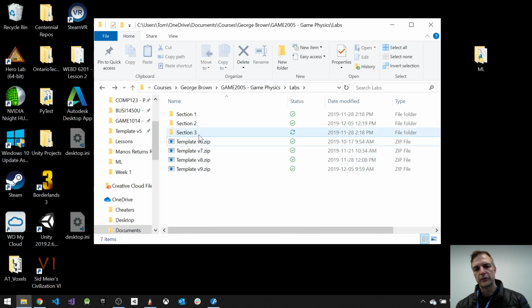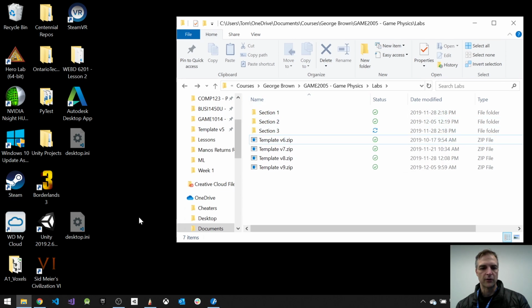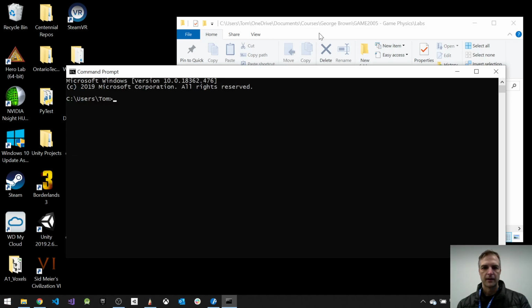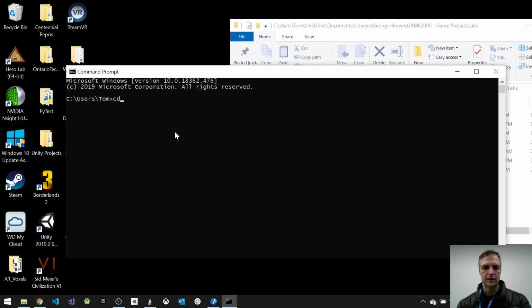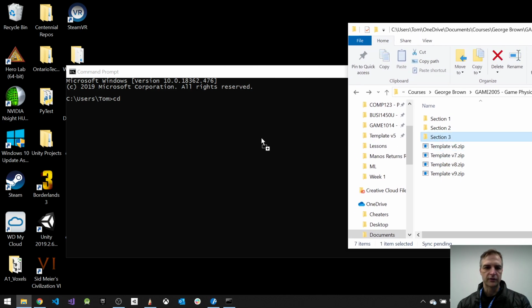One thing I'm also going to do is put this up on GitHub for you guys, to make it easier for you to find this stuff. So again, just like we've done before, I'm going to go to Commands, type cd space, and drag and drop section 3 in there.